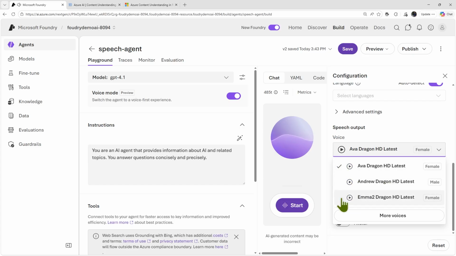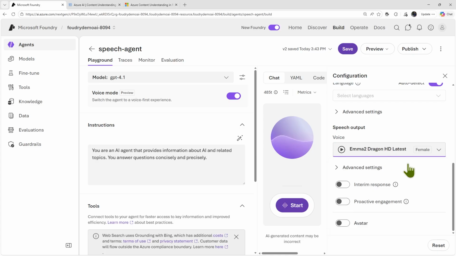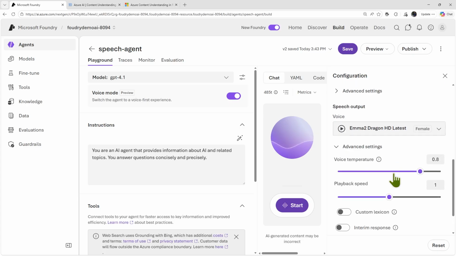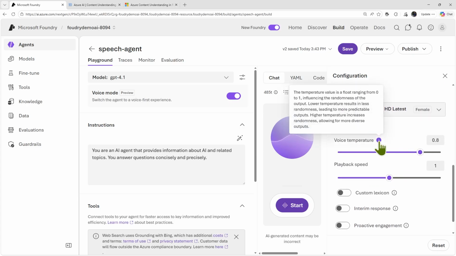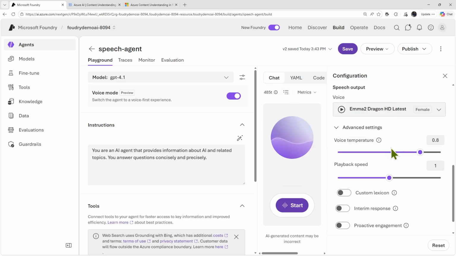Now that we listened to all of them, we select the one that we prefer. Personally, I preferred Emma, so I'm going to select Emma. We have the advanced settings. So we see here we have, for example, the voice temperature. And this value is a float ranging from 0 to 1, influencing the randomness of the output. So again, the lower the temperature, the less randomness, leading to more predictable output. And the higher the temperature, the increased randomness, allowing for more diverse output, right?